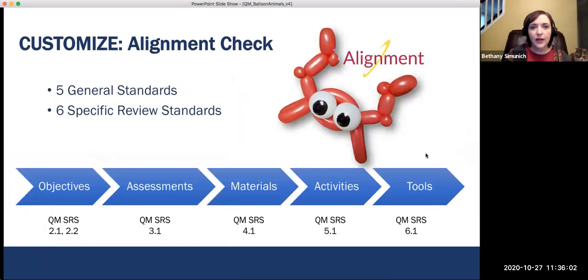You can also customize it to do an alignment check. So the alignment standards are listed here, and especially if you are first focusing on that good foundational design, which I really highly suggest that you do. And that means starting with alignment, your measurable active objectives, deciding what your assessments are going to be so that students can provide evidence they've achieved those objectives, what materials you're going to include in your course so students could do well on those assessments. And then finally, adding in that interaction and that technology, right? That extra thinking that we have to do for online.